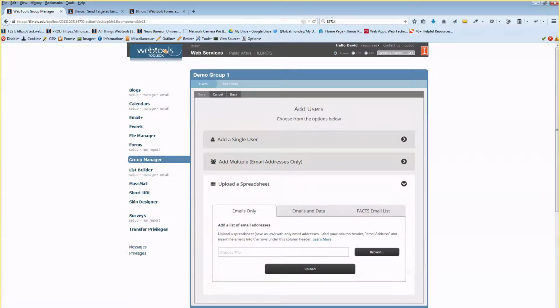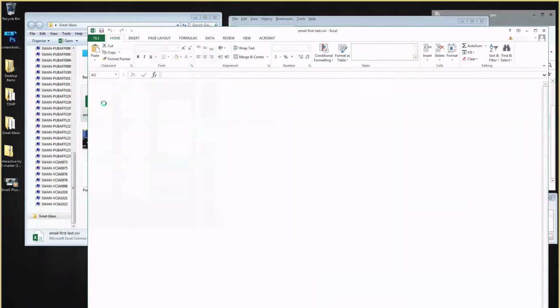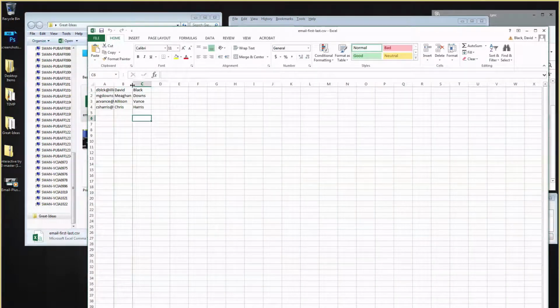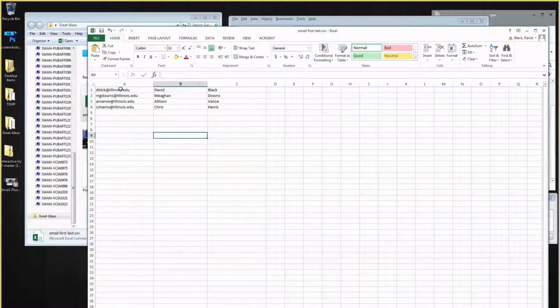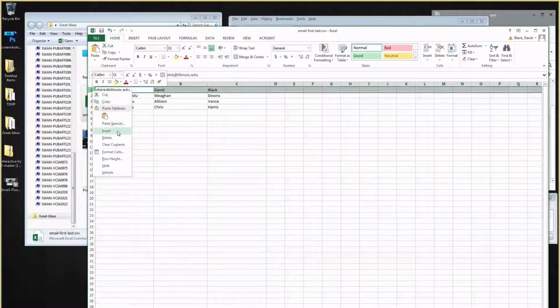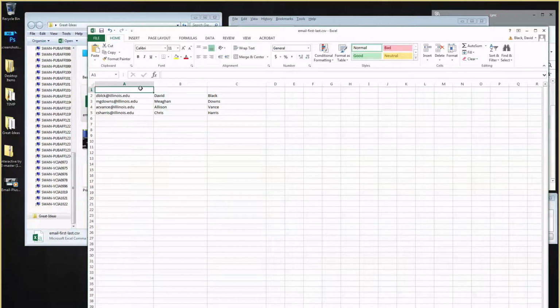So let's go ahead and do emails and data. That's where you can include more than just the email address. So I have email address, first name, last name. Now the important thing: I have all my email addresses, and I have first names matching with last names set up. I need to add my row. Insert a row here. Insert. Okay. And I need to include my header for email address.